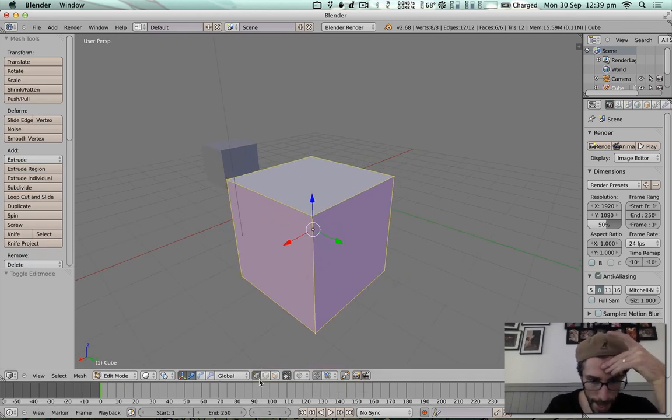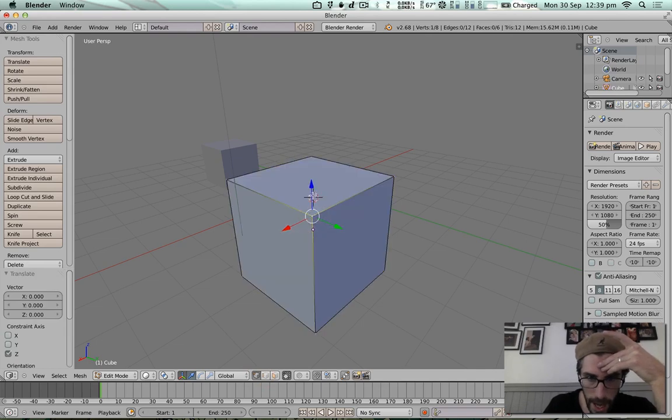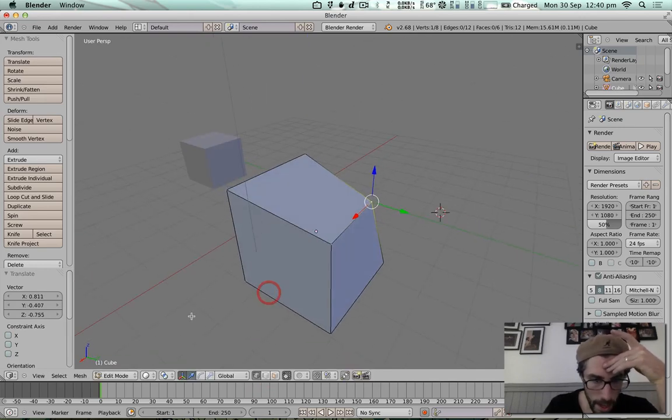So if I go into that one there, that's vertices. I'll explain those in a second. Now I can actually start editing this box and doing a lot of stuff to it, which I'll show you later. Okay, so we'll come back to that in a second. So that's your edit mode.